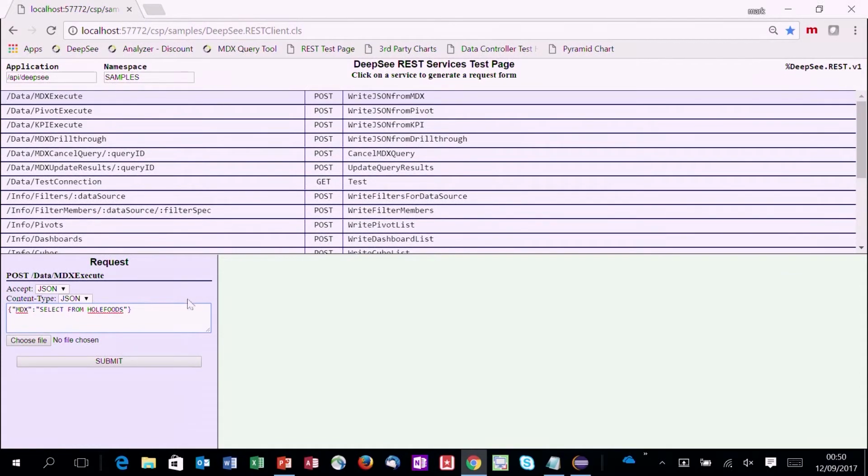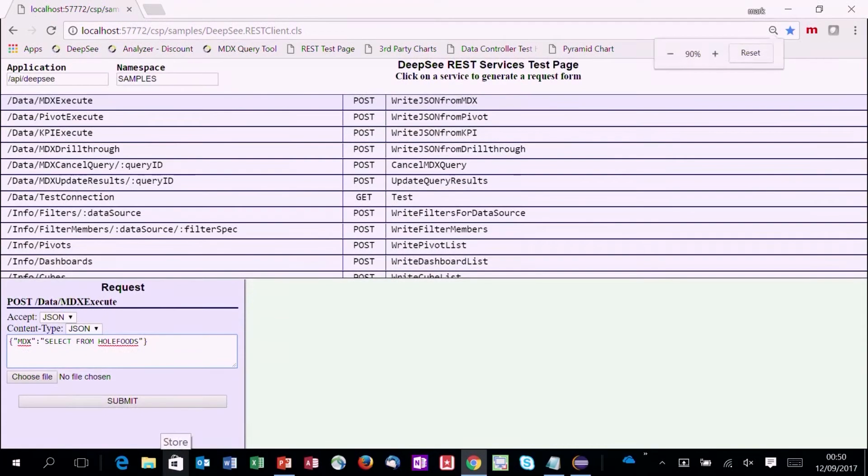So the first, can everybody see that? The first part of that JSON object, the key rather, is what we want to invoke, which is MDX. And the second, the value of that object, is the MDX itself. So: select from Whole Foods.